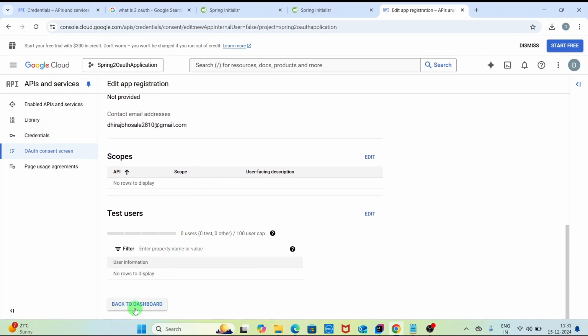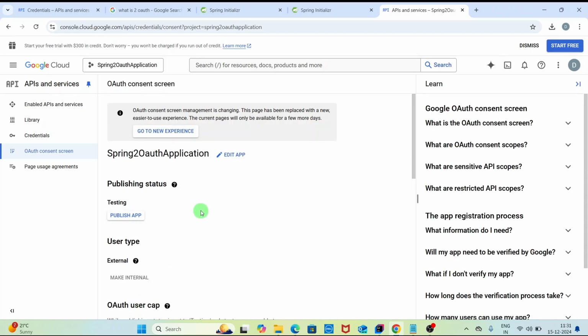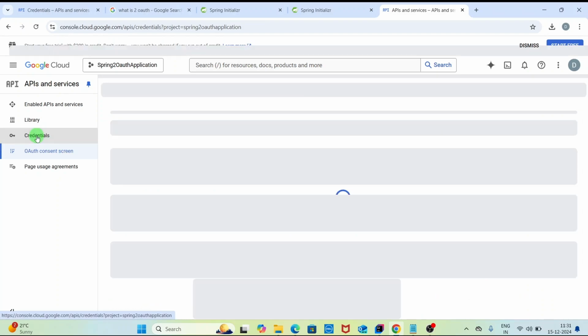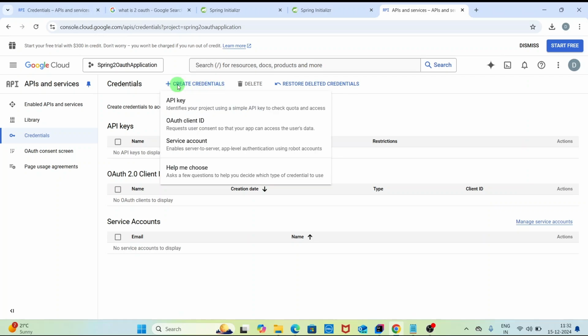Now back to the dashboard and click on credentials, and click on create credentials. What type of credentials do you want? We are doing OAuth client authentication, so we have to click on OAuth client ID.